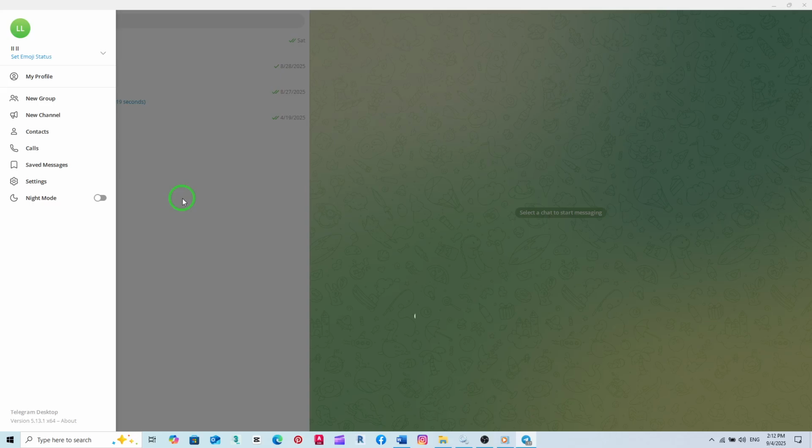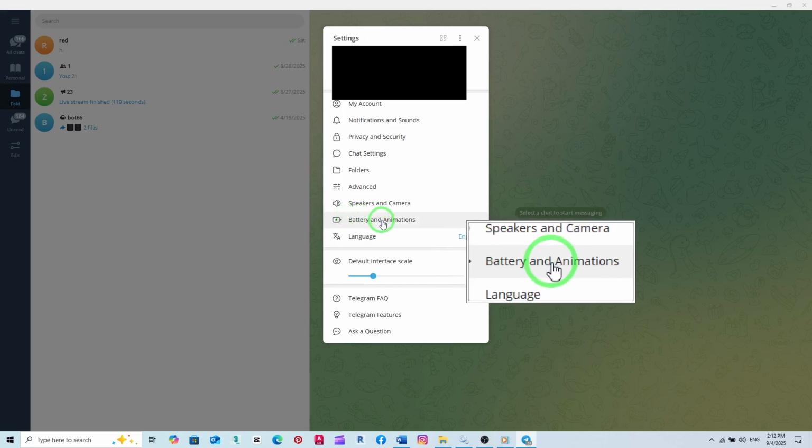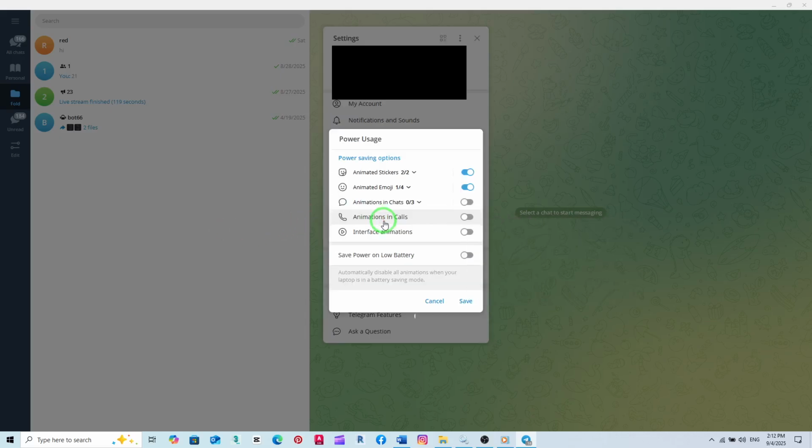From there, scroll through the menu until you find the option labeled Settings. Go ahead and click on it. Inside the Settings menu, you'll notice a variety of categories that help you customize Telegram. The one we're looking for is called Battery and Animations. Select it to continue.